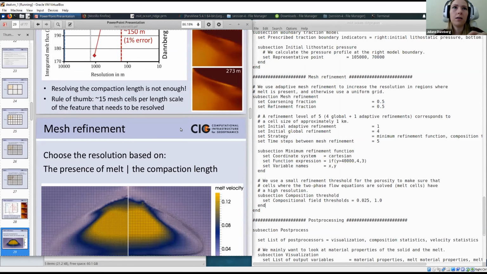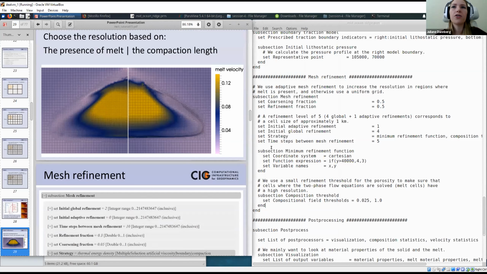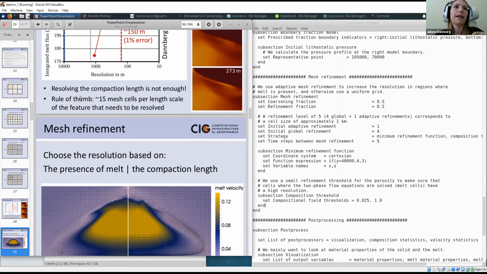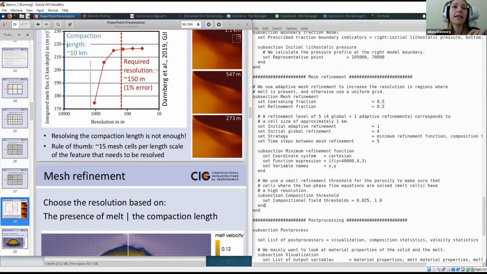All right. So you could choose different criteria for refining the mesh. I will talk about this compaction length later. I've also marked that here on the slide above. The compaction length is basically a typical length scale for features in models of magma dynamics. That length scale is much bigger than, for example, the width of that channel of melt that develops here in the model.